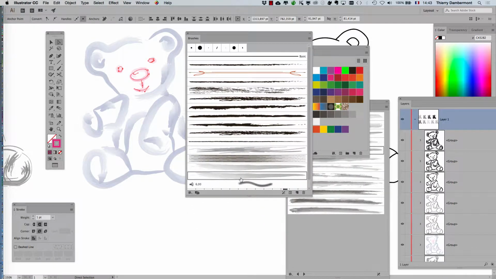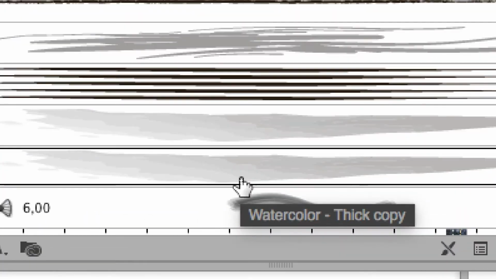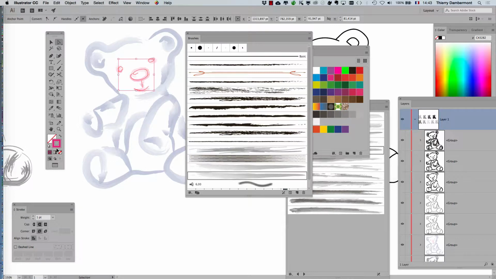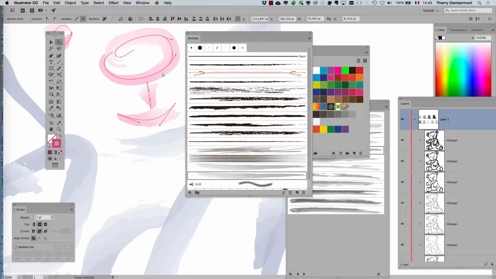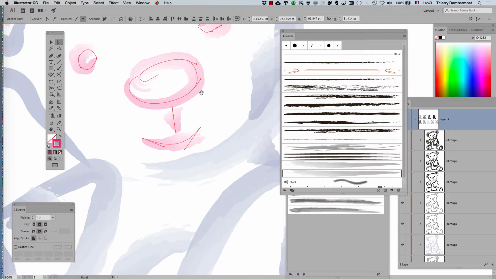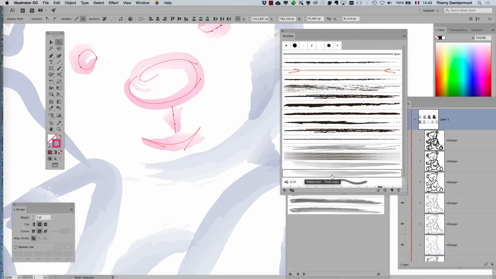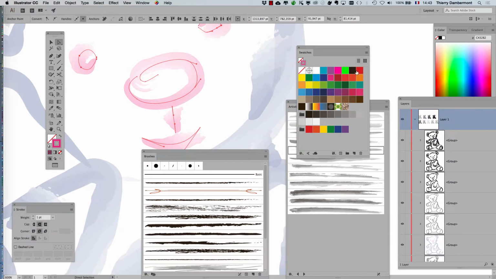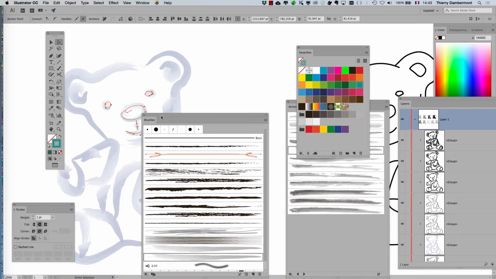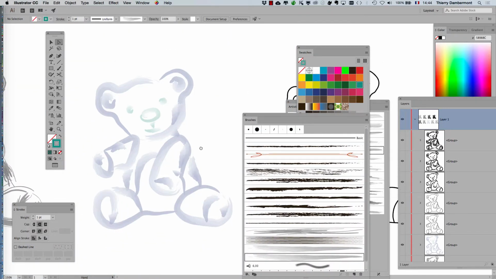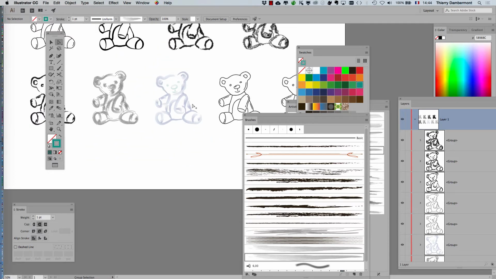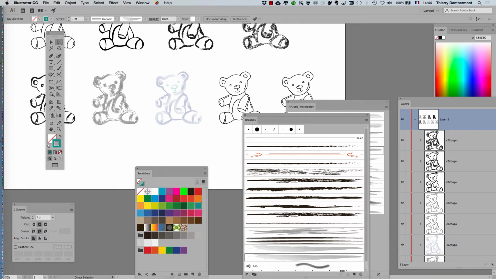You see that some strokes are really light gray, and even if you choose a dark color, you will not be able to obtain that dark color. That's because of the light gray of the brush. Okay, I think I have enough of those teddy bears.